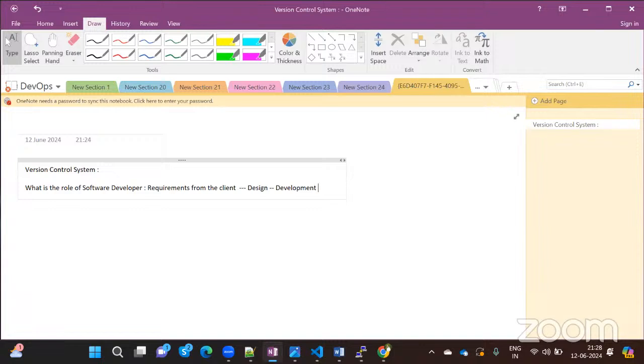The software development team is basically trying to understand the requirements shared by the client. For that, we have a software designing team, which we can call UI and UX. UI stands for user interface, UX stands for user experience. The design team tries to understand the requirement and design a prototype of the application, like how my homepage looks, how my login page looks.